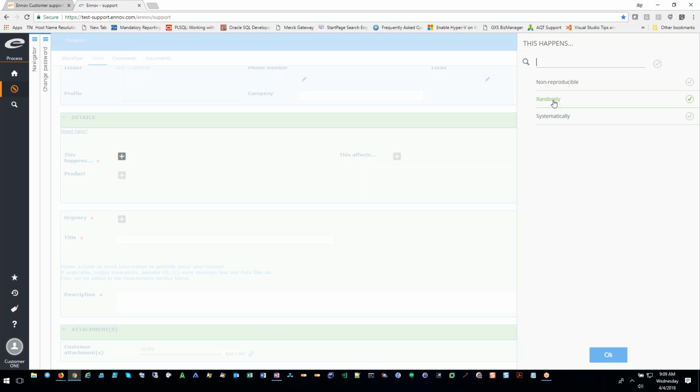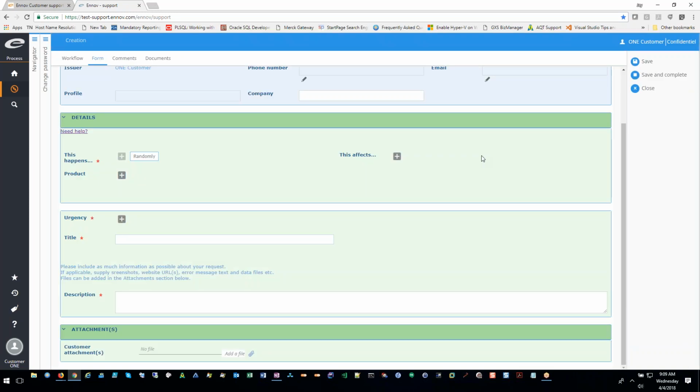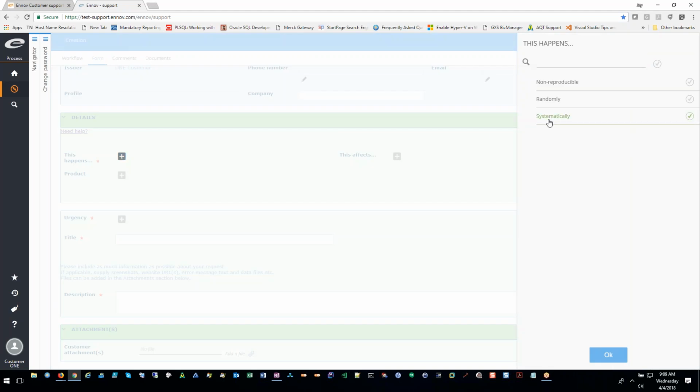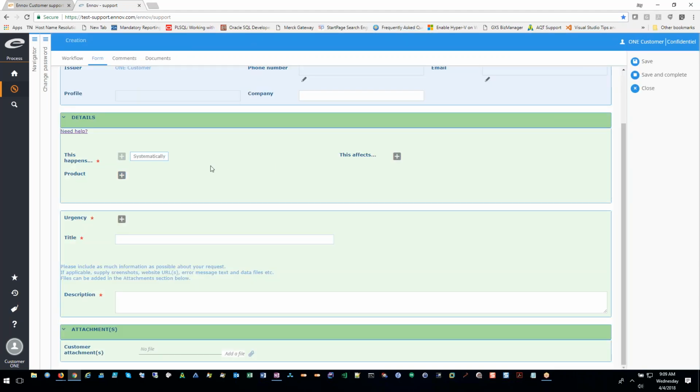So if you click on the plus, this happens. Does it happen randomly? Does it happen systematically? Is it not reproducible? Just make the best selection here. And when you make that, it's going to populate here. Now, sometimes you may click on the wrong thing, and so it's not completely intuitive, but if I hover over that, it turns pink and I get a red trash can. And so if you click on that, you can remove your entry and you can go back in and make a different selection.